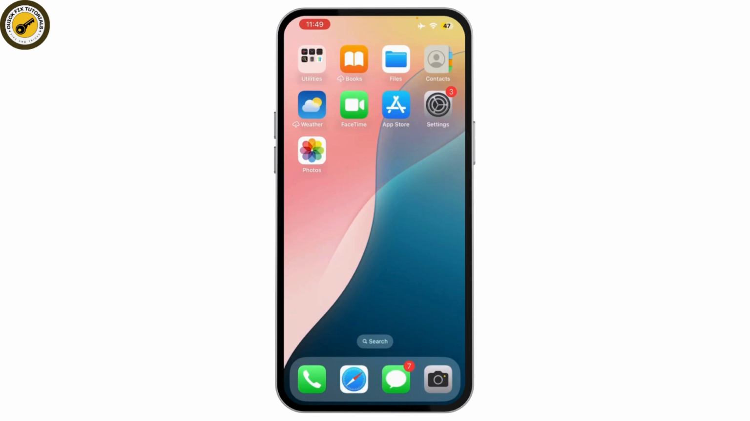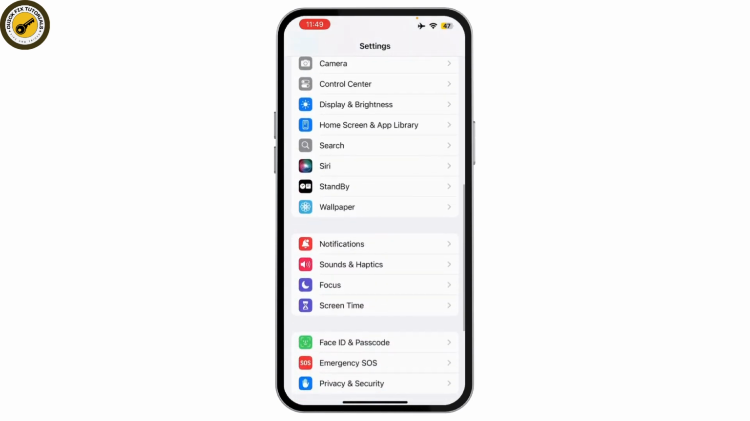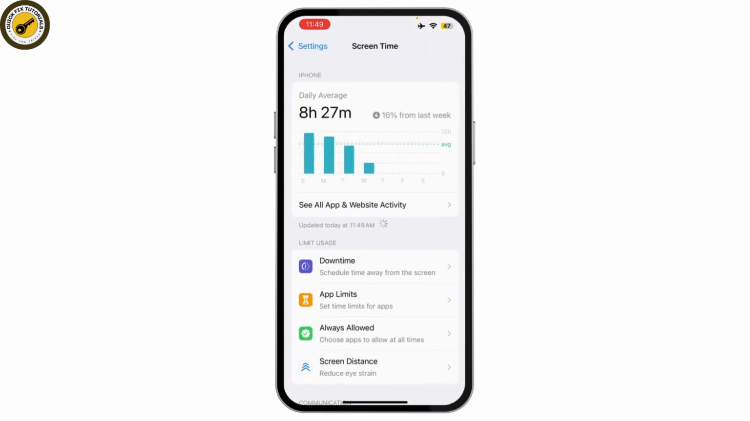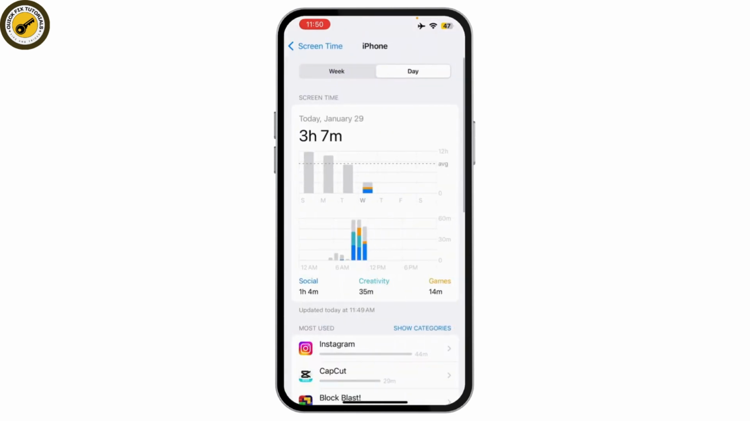First, let's take a look at your app uses. If you want to see which apps you've used recently and for how long, head over to your settings, scroll down and simply tap on Screen Time. This feature tracks your activity, including the time spent on apps and websites. Now, once you're in Screen Time, simply tap on See All Apps and Website Activity.